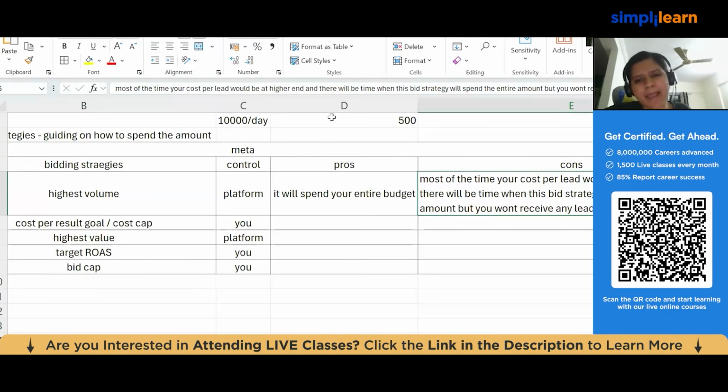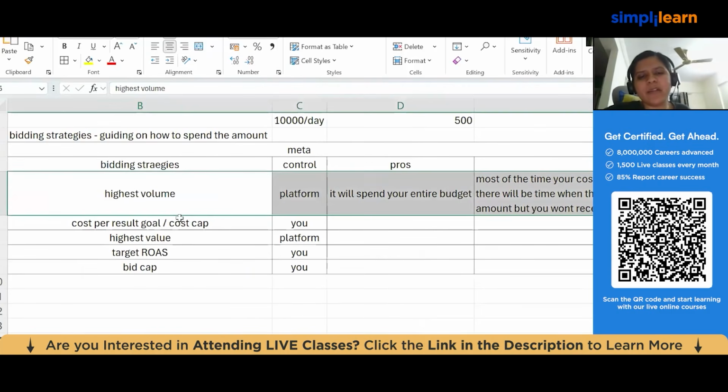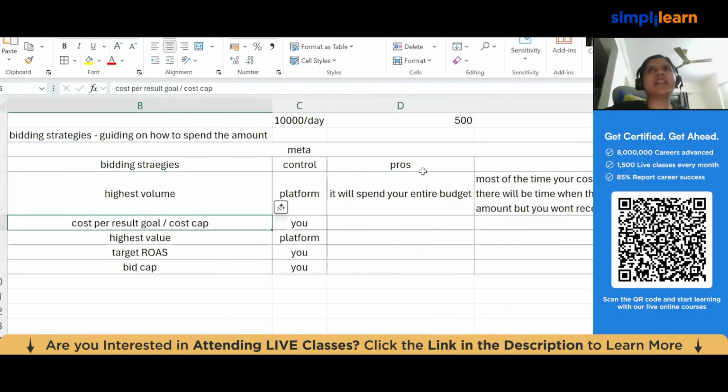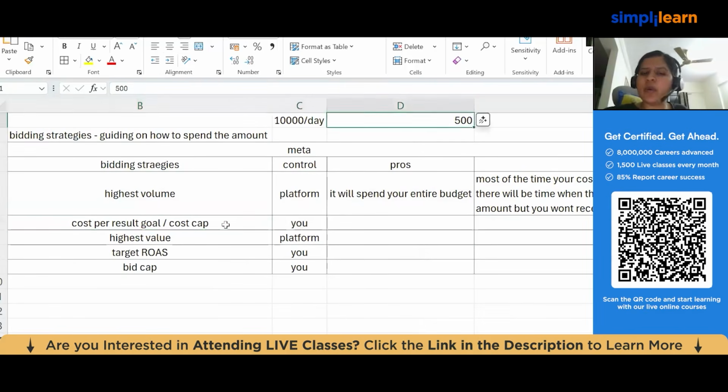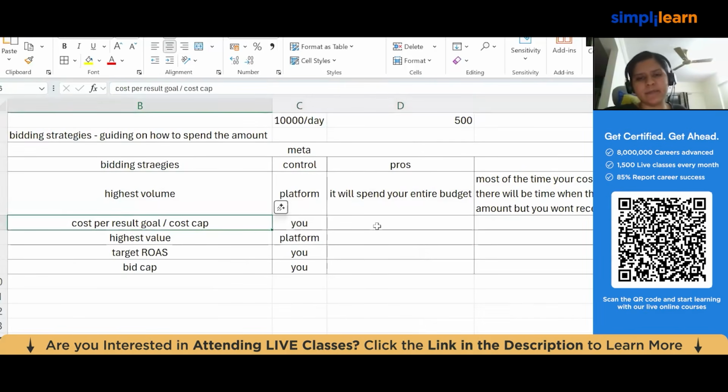Why would you just run your campaign blindly? By the way, most of the time your client will give you a cap. No client is that chill that, oh, you spend my money, I'm okay with any cost per lead. No, if they give you that free will, and if they allow the platform to do such a thing, you can't run a profitable campaign. So most of the time your client will give you a cap, and that time you'll have to use this particular bidding strategy.